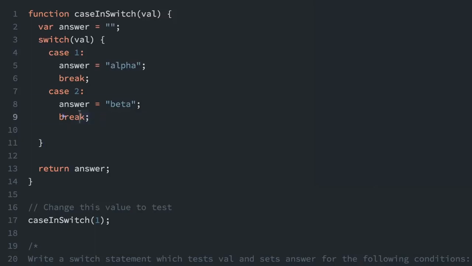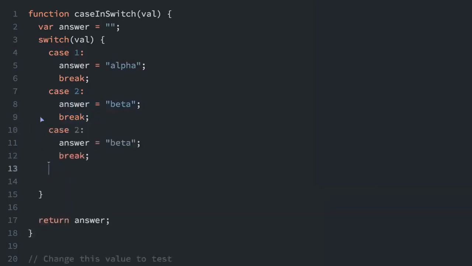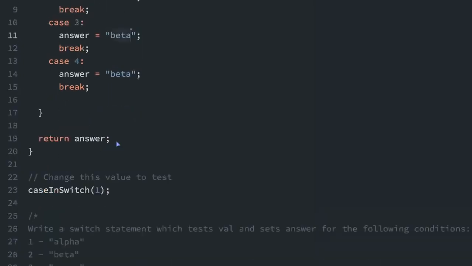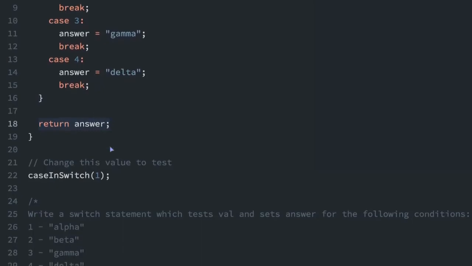So now we're going to do case 3. We'll just do some copying and pasting here. And we're going to have 4 cases. So I'll just do the rest of the pasting here. So we'll have 3 and 4, alpha, beta, and then we have gamma and delta. And we know that the switch statement is over because we have this final curly bracket, and then we're just going to return answer. So let's do some tests.